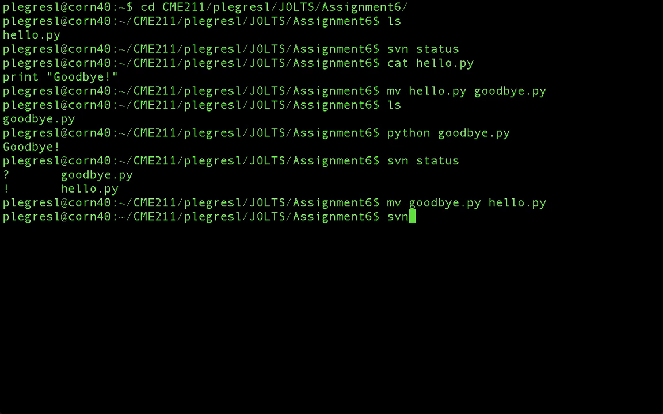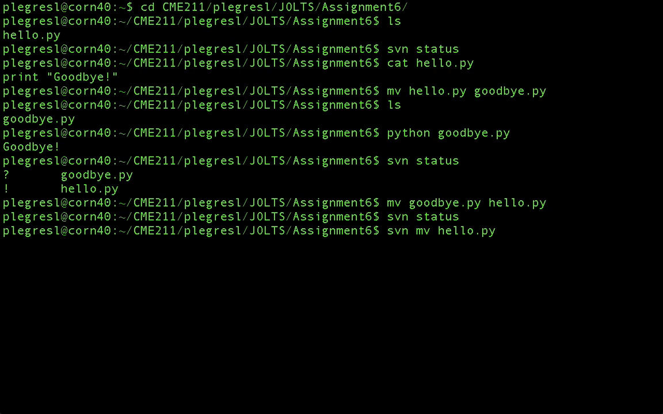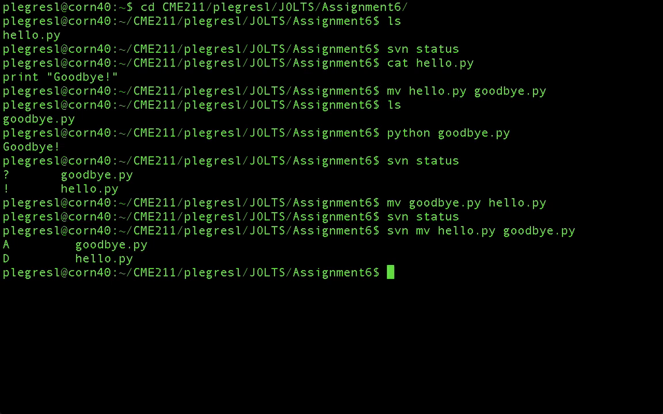So we're just going to move it back. And now the version control system is happy, but we still really want to change the name of the file. So we need to do an svn move, and we're going to give it the original name of the file and the new location or name of the file. So it works kind of like move in Linux. It's just moving it in the version control system instead. You'll see that it has added goodbye.py as a new file, and it's going to delete hello.py as an old file that should no longer exist.